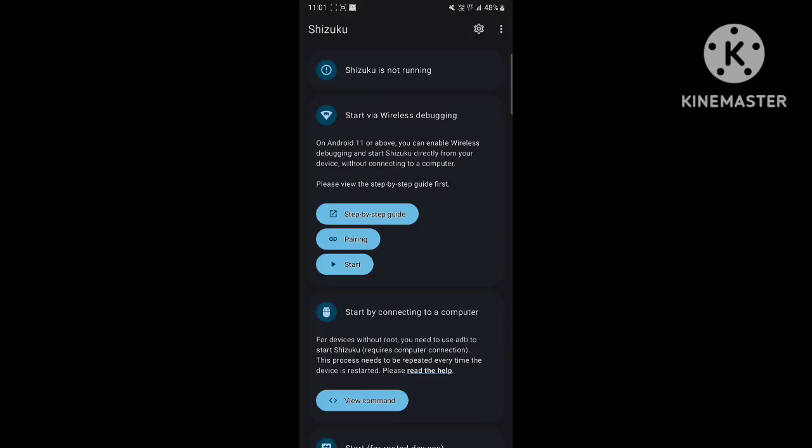So Shizuku must be on Android 11 or up. You can enable wireless debugging. You can see this. So your Android must be 11 or over. So yes, let's start. As a first step, we gotta go to pairing.